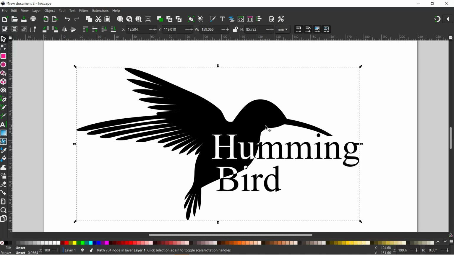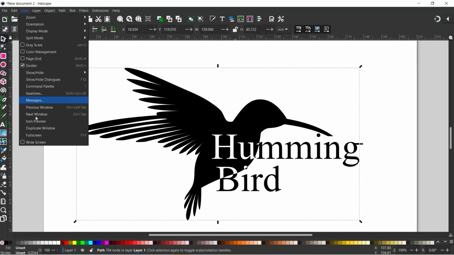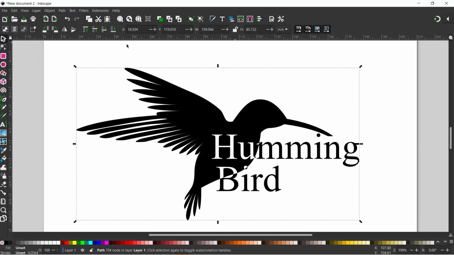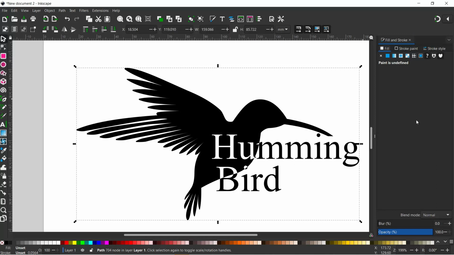So the only other thing I did on the design was to give it a gradient. So if you want to give it a gradient, same as me, we can come up to the Fill and Stroke dialog box, which is this little brush icon at the top here. If you don't have your command bar at the top like I have and you want it that way, you can come up to View, down to Widescreen at the bottom and just uncheck the box. So I'm going to come up here, click on our Fill and Stroke dialog box button.